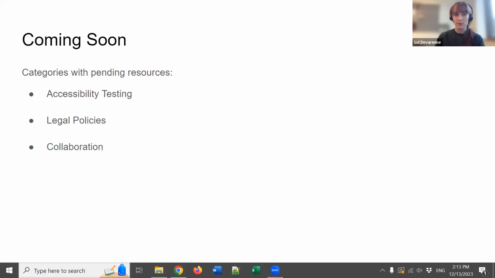And so the knowledge base is still growing and will continue to grow. Right now, there are pending resources in the accessibility, legal policies, and collaboration categories. So you should be seeing new resources in these categories fairly soon.